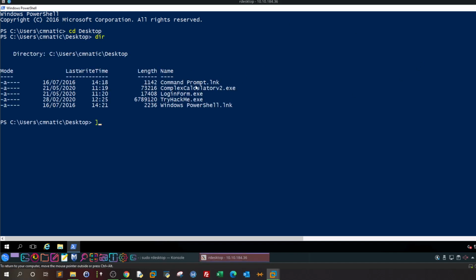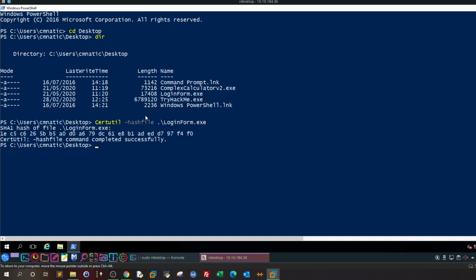So we have the command prompt, calculator, login form. We will be working with login form. Let's see how we can calculate the hash of the login form with certutil. Certutil -hashfile, and then we can type the file name, login form. This is the SHA1 hash of the file.